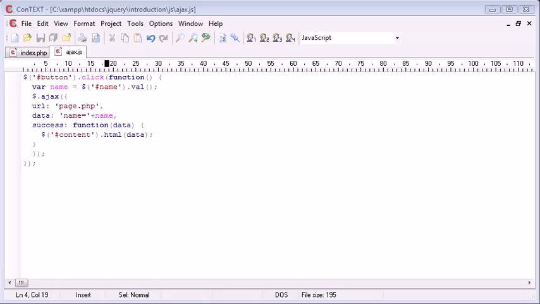Now, one thing that I haven't mentioned is the ability to change the method, I guess, as you'd call it in an HTML form. And this is how the data is sent. So we can actually change the way this data is sent for when we pick it up in, for example, page.php.